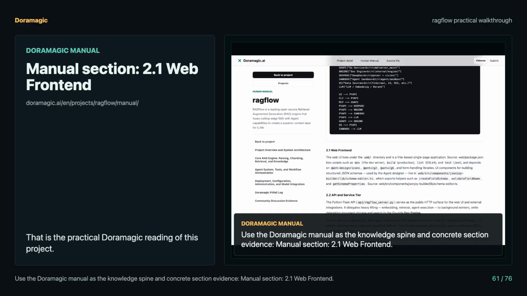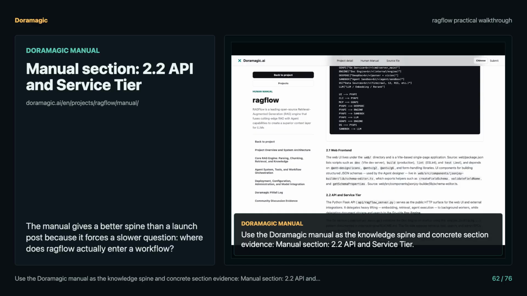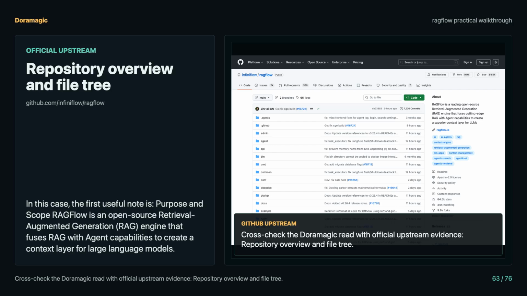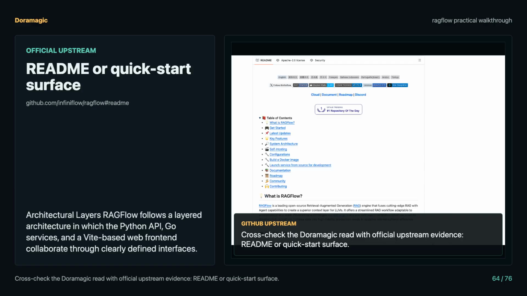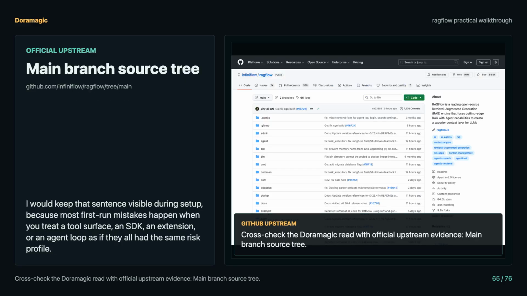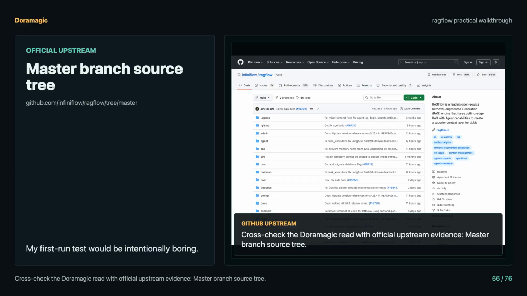Make the first run deliberately small. Architectural Layers: RAGFlow follows a layered architecture in which the Python API, Go services, and a Vite-based web frontend collaborate. Watch the failure that looks like success.